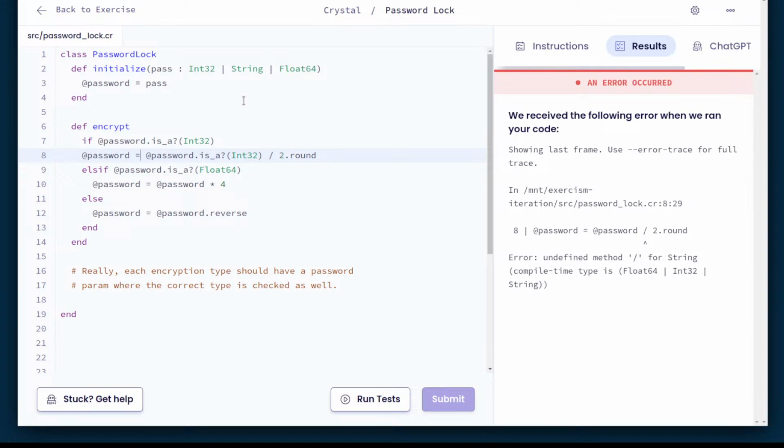If it is, password equals password is a Int32, password divided by 2 dot round. Otherwise, nil. Is that what you're supposed to do?